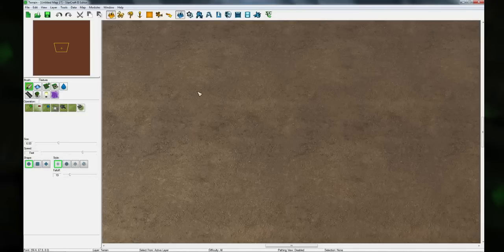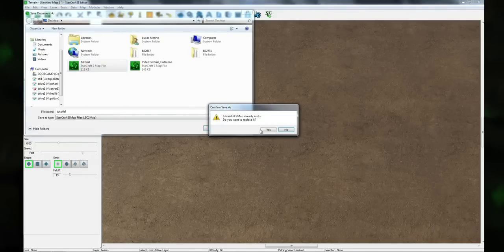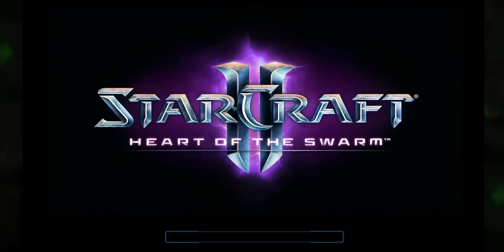And now our map is more or less set up, so this is a good place to save the map. I'll just save it to the desktop here. And now that our map is set up, we can see how to load it in the game to test it out. There's a function called Test Document, and if you click that, it'll just launch Starcraft 2 and load your map right into it.